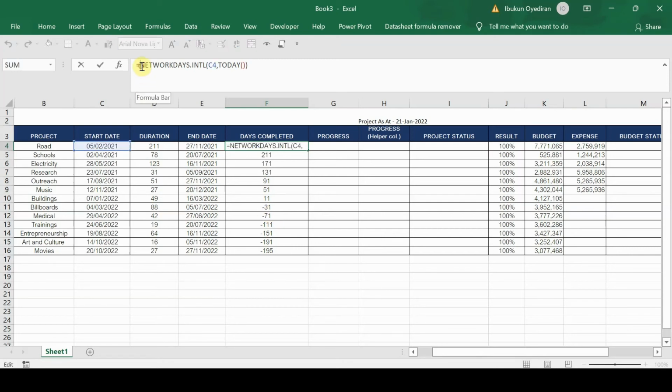So equals if, right? Then C4, that is the start date. If the start date is less than today, so what do I mean by that? That is the project has not started, right? Sorry, if the start date is less than today, that is a project that has started already.